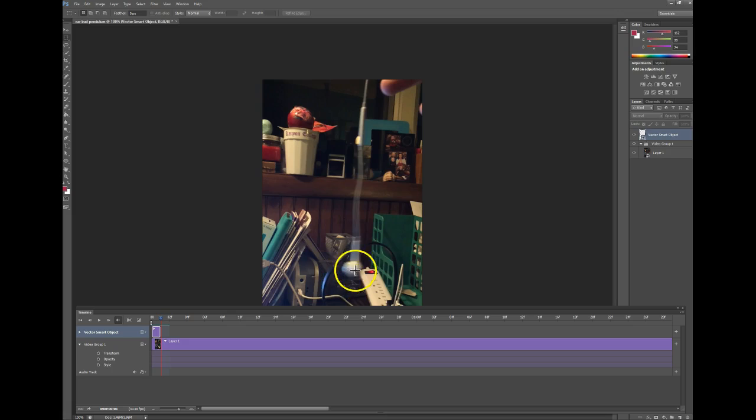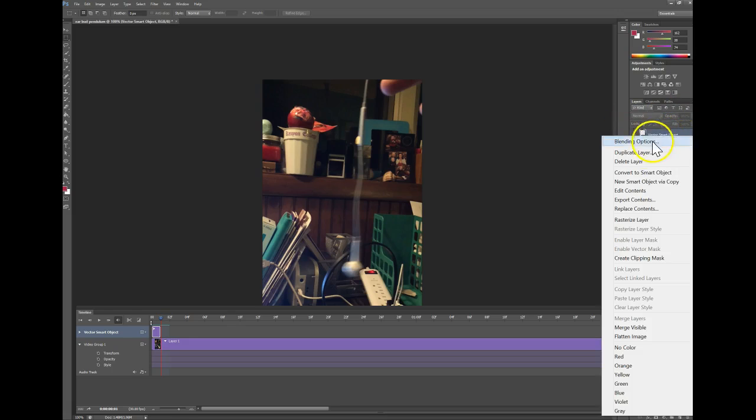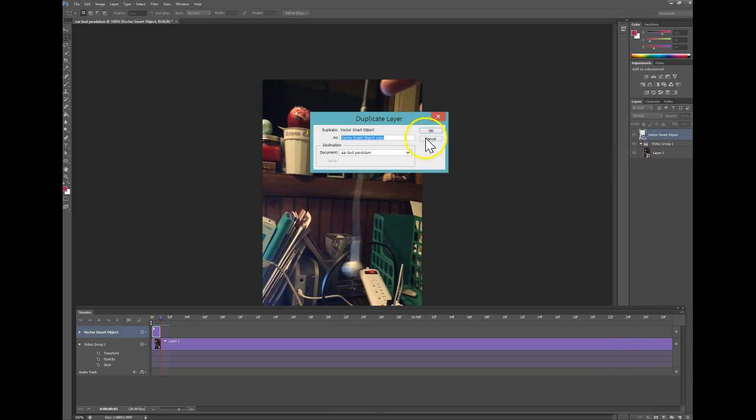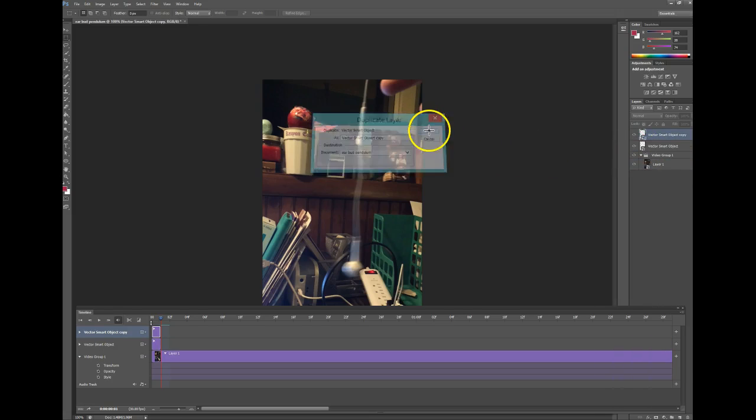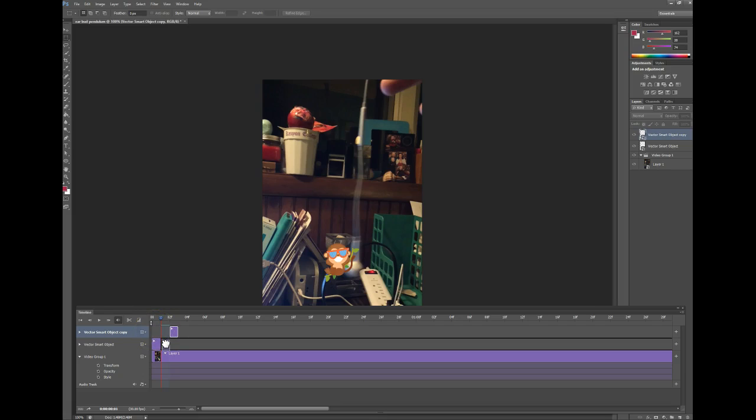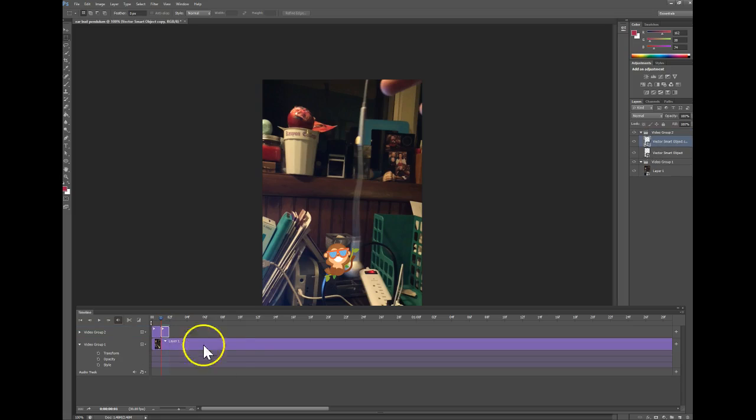I would really like the monkey to show up. So I go over here to my layers where I see Vector Smart Object. I'm going to right click and I'm going to select Duplicate. And just hit OK for whatever you get. Now I've got 2 stacked on top of each other. This one's my copy, this one's my original. I'm going to click and drag this copy down next to my original one. So it's right next to my original one.